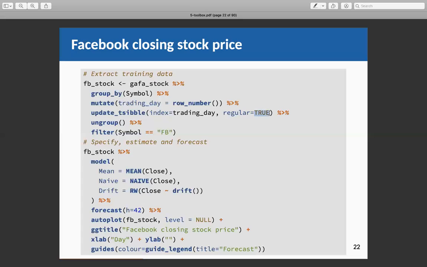So they're not equally spaced. If that's the case, you put regular equal to false. But again, this is something you have to go and read in the chapter dedicated to tsibbles, I think chapter 2. Okay, so again, after this, we have ungroup.